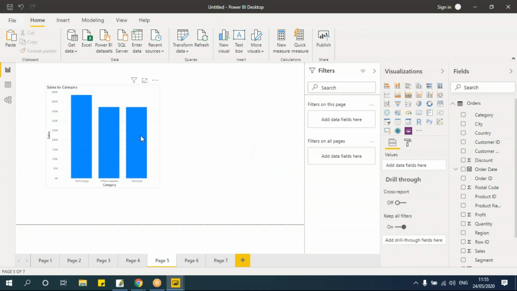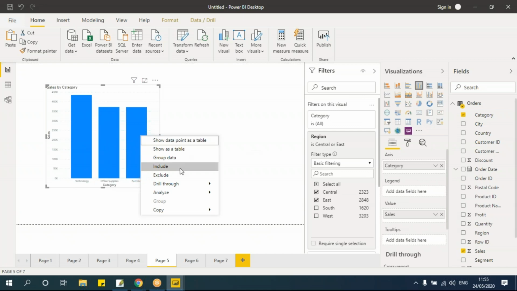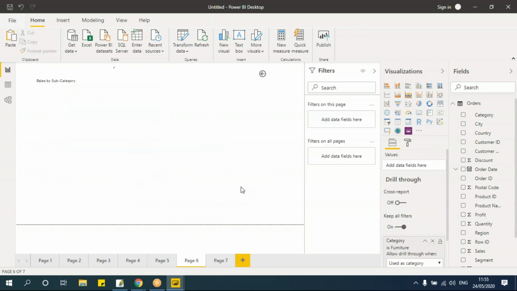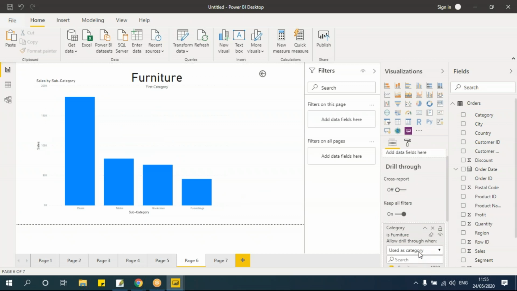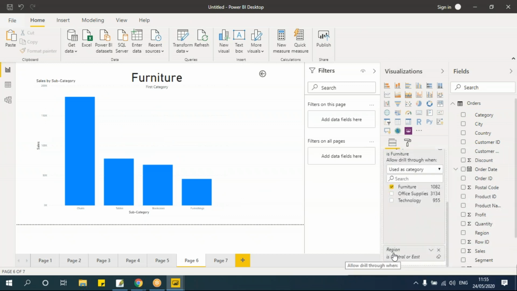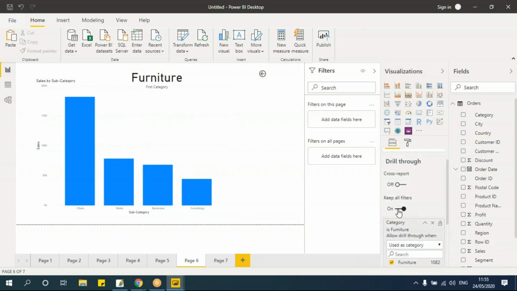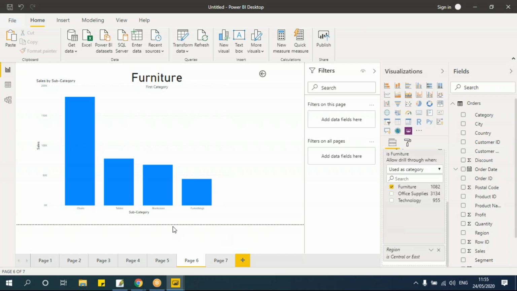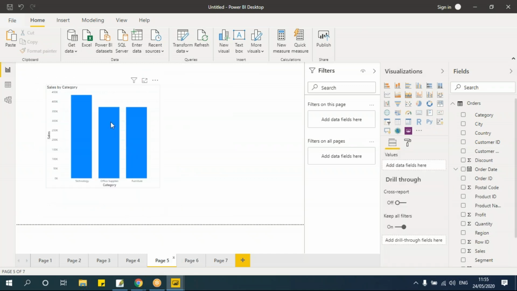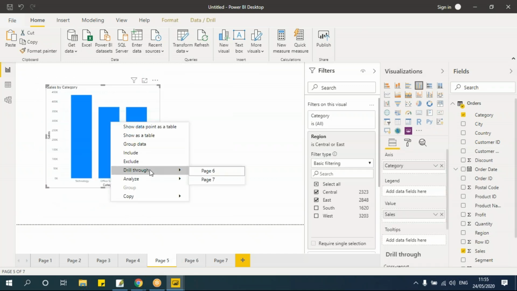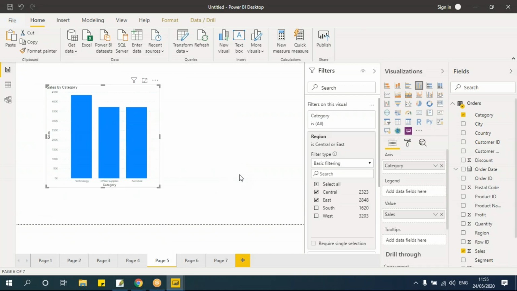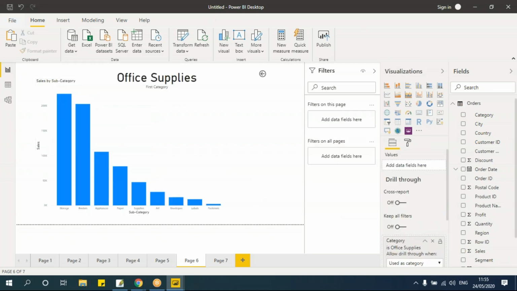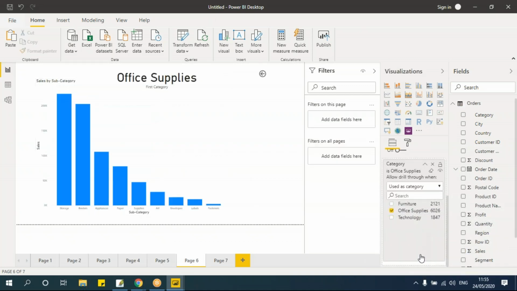And now let's go and drill through, say page 6. See, you can see this. Can you see this? Region is central and east. So here it will apply the filters. Suppose I remove this, let me go back again, right click, drill through page 6. See, now I'll not get those filters.